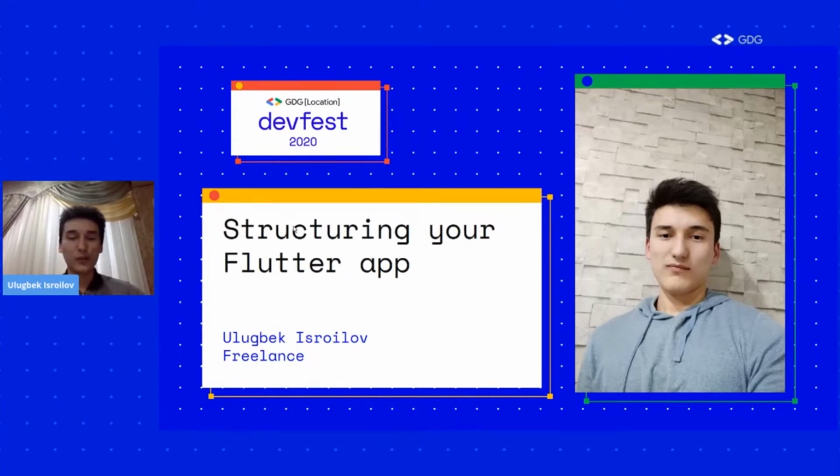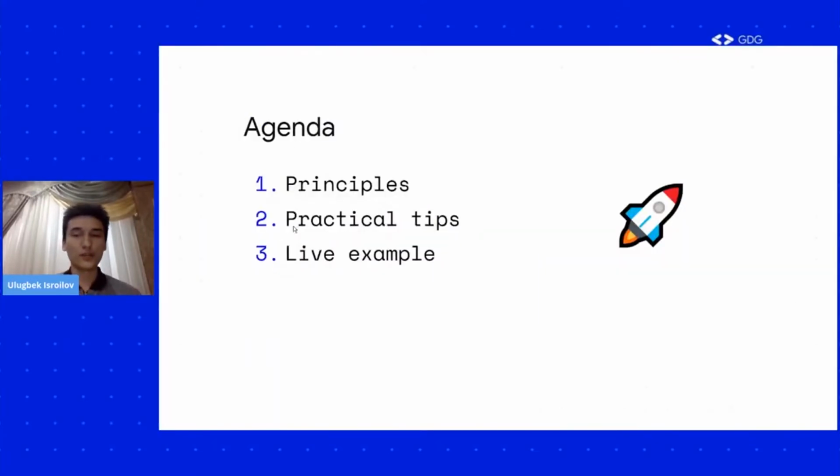So just a couple of words about me. My name is Ulugbek. I'm working with Flutter for the last 2 years, and I have created several Flutter apps for local and international market. So today we are going to talk about how to structure or architect your Flutter app, and we will try to make our apps more maintainable and more predictable.